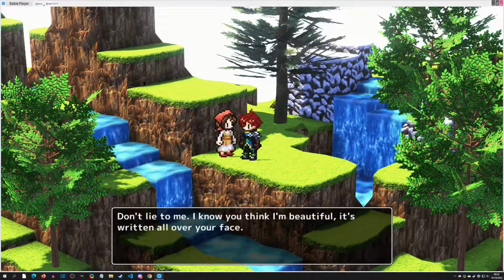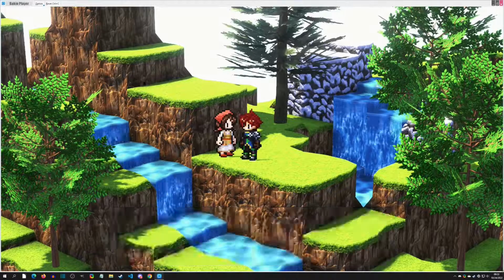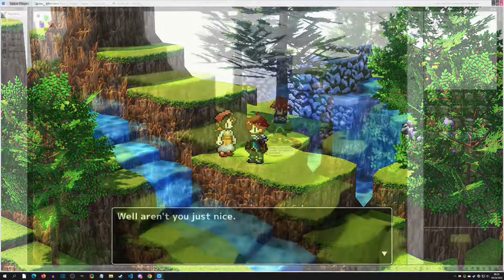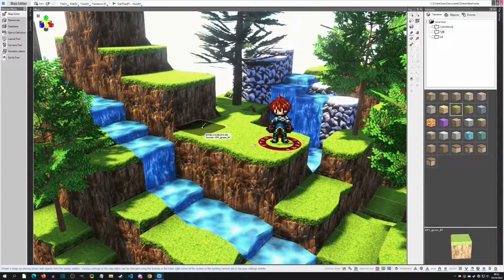Today we're going to add NPCs, we're going to make them have dialogues, and we're going to make them have choices. And it's super easy, you can do it in less than a minute. So with that said, let's get started. Alright, so we're going to have an NPC right here, with some dialogue and some choices.